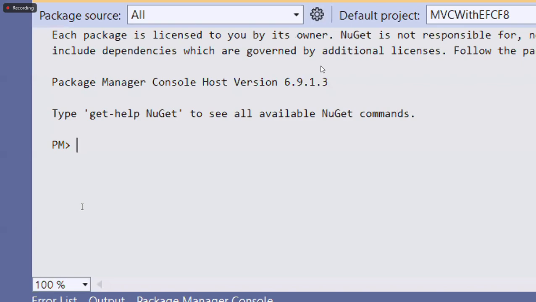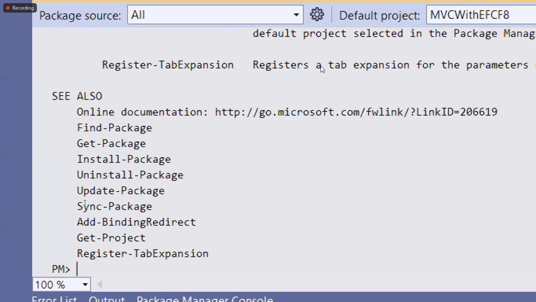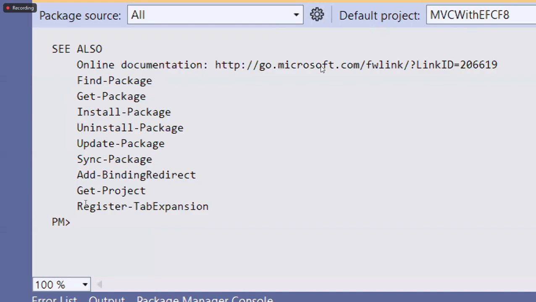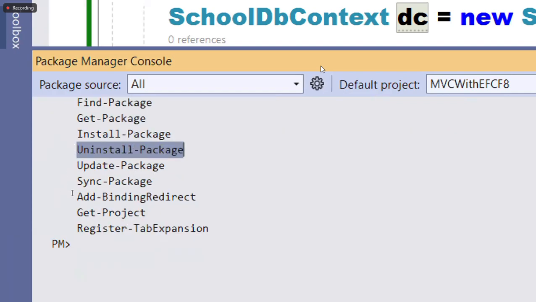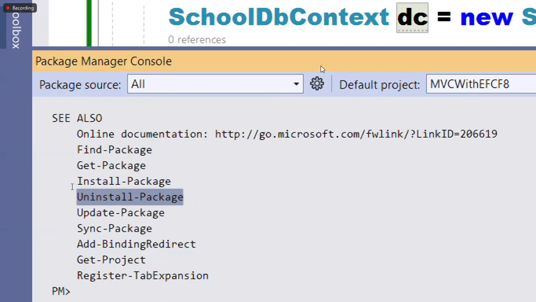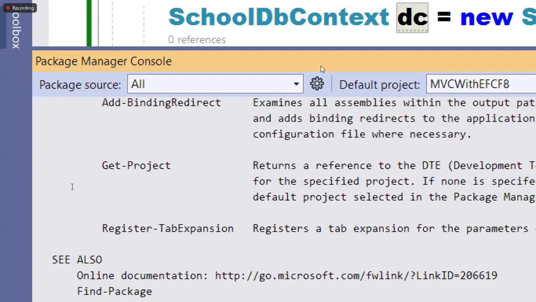By default it says you can type get-help NuGet to see all available NuGet commands. Let us type it here, get-help NuGet. When you hit enter, it will show you the NuGet commands. You can install a package by using this command also: Install-Package, and you can install whatever you want, Entity Framework. It will install your Entity Framework. In the same way, Uninstall. So these are some of the NuGet commands we have.